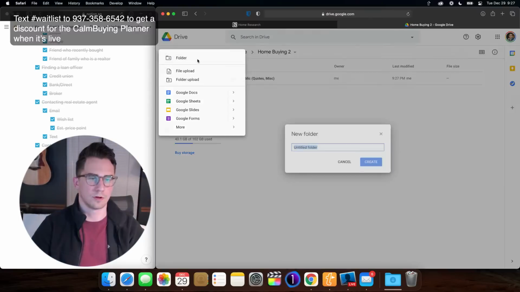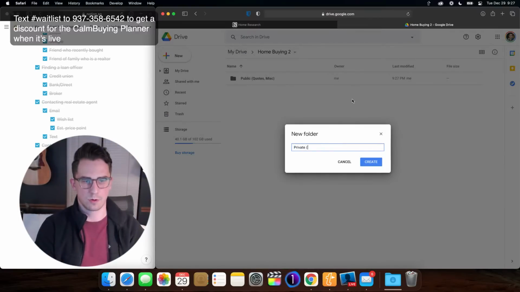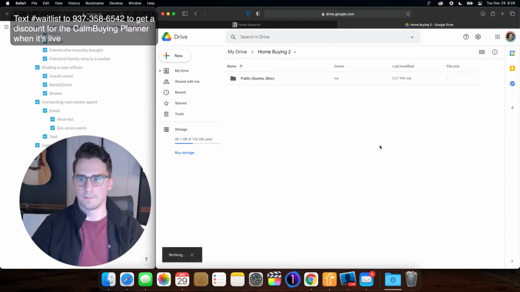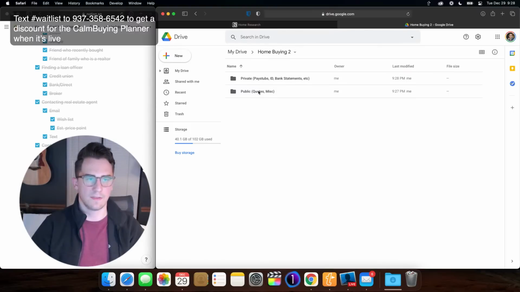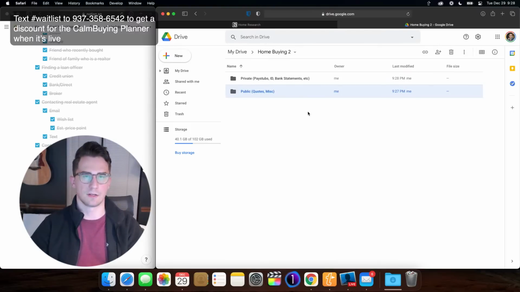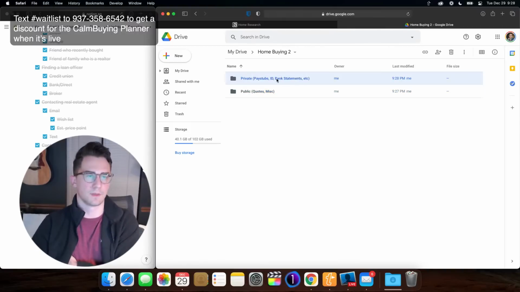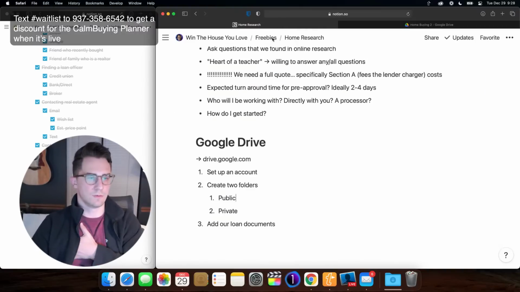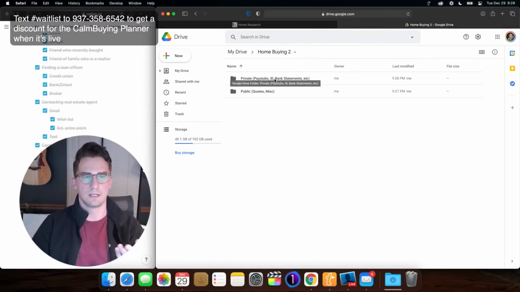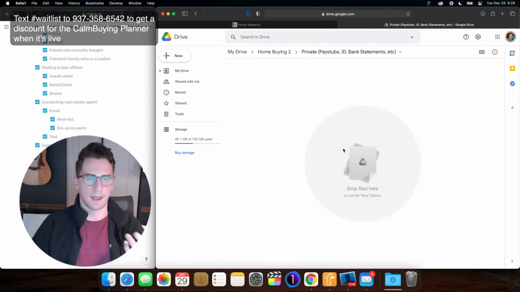Then we're going to create another folder called private. And this is where we're going to share things like pay stubs, ID, bank statements, and the following. Okay, so this is what we're going to share with the lender, and the rest is just for general record keeping of the process. So in the private folder, we did these 2 steps, public, private. Now we need to add our loan documents. So for sending stuff to a loan officer, we need to have some documents to put in here.